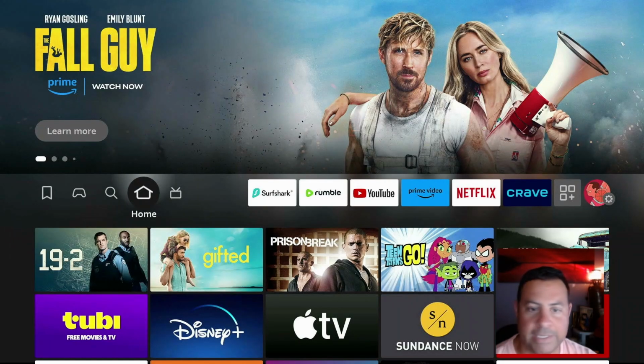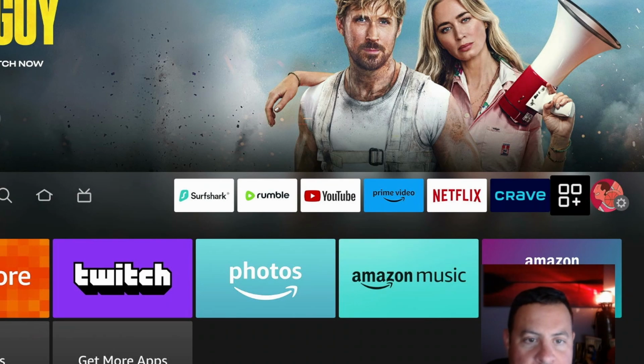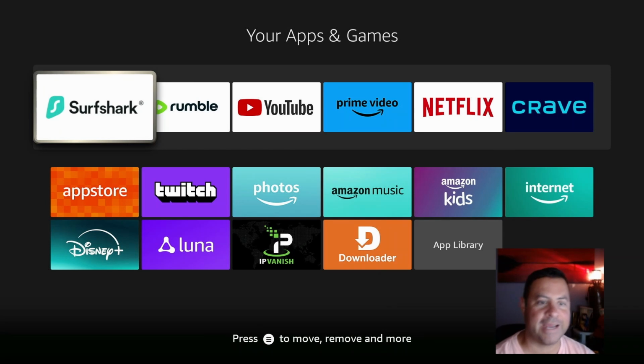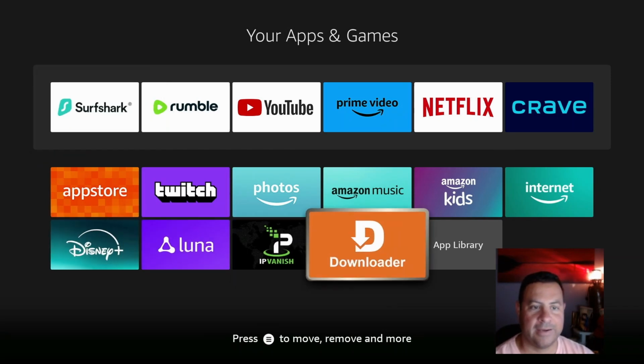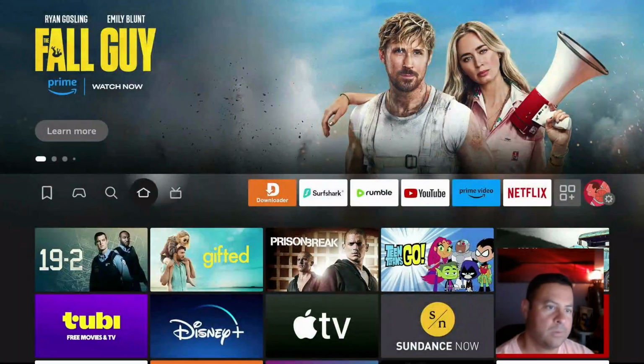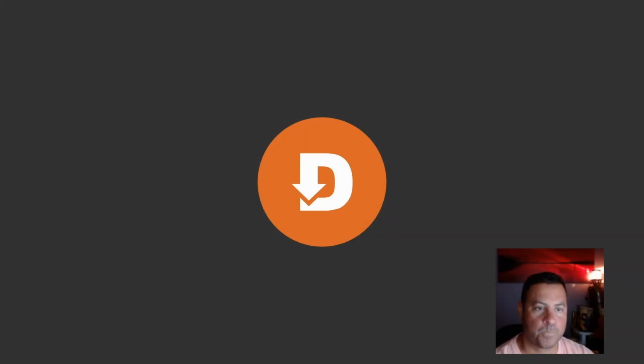Let's go back to the home screen. I'm back here at the home screen. Let's find Downloader. So go to the 3 squares plus sign. This is the apps and games area. Highlight Downloader. Use the 3-line button on your remote to move it to the front. Now Downloader will be our new access to great applications for your Fire Stick. Open up Downloader.